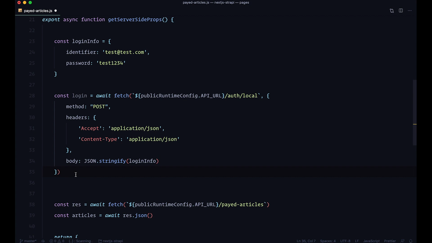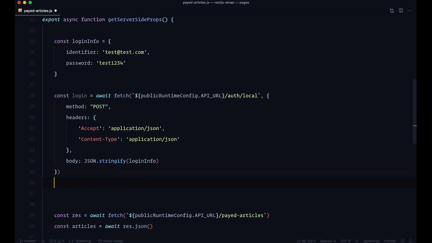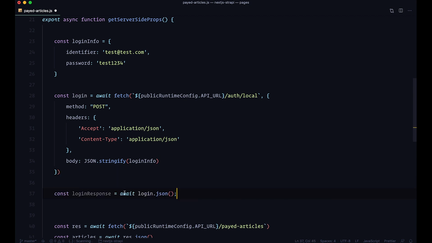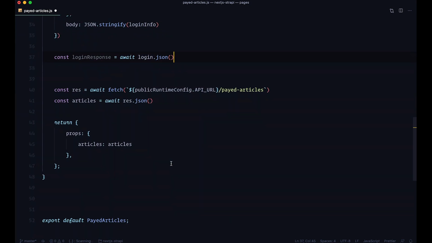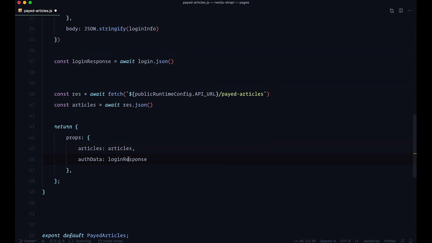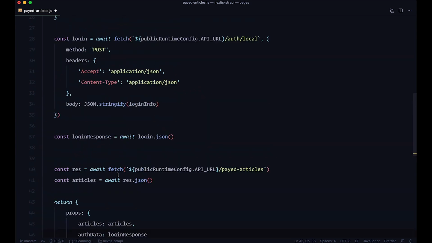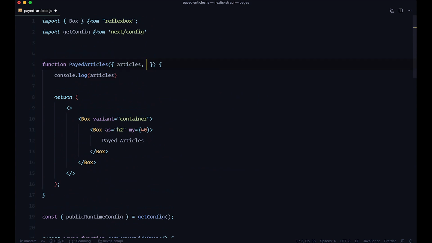And after that, I'm just going to set the login response to be equal to await login.json. Okay, so we set this up. Now I just want to show it in my component, so I'm going to pass it here so that we can see it in the console. And I'm going to send this login response as props to our component. So we are just going to set this to be login response. And also I want to add it here.